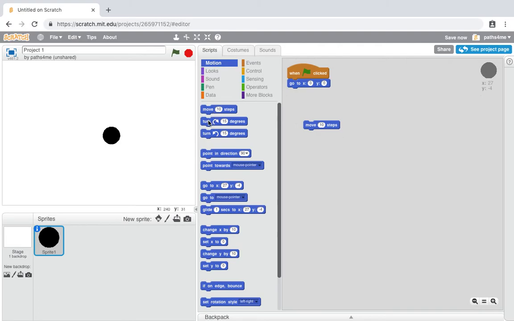Now, there's a lot of other stuff. We can see turn 15 degrees. Well, what does that mean? Well, that's going to turn our sprite around 15 degrees. Obviously, 360 degrees are in a circle. So if we wanted to turn it all the way around, we would put 360 degrees. Whereas if we wanted to turn it halfway around, it would be 180. It's kind of hard to see on this ball, but you can see that it's rotating because it's off-centered. So that is actually a few functions.